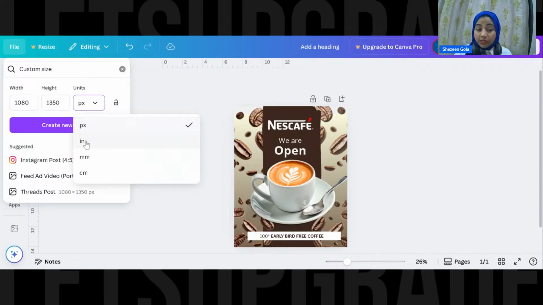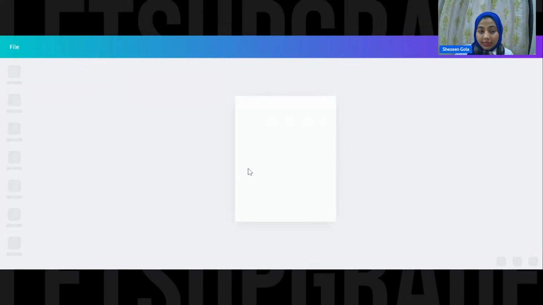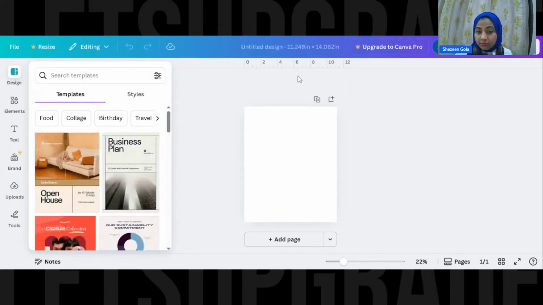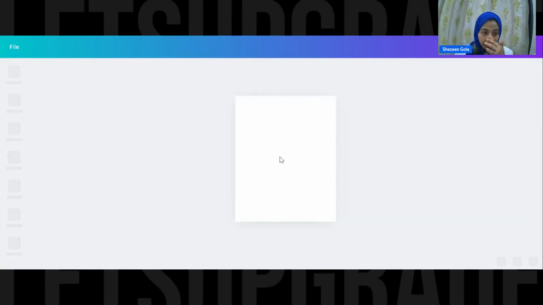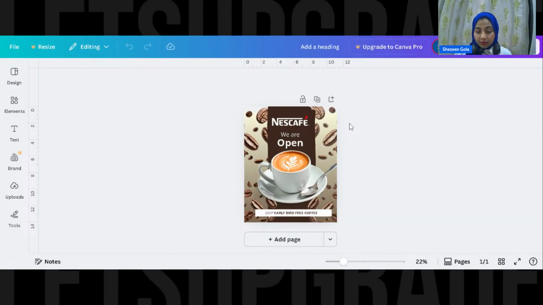Once I put this, you see it's giving me ideas. But I want it in inches, and then I'll create a new design. Automatically, you will see my artwork will open in inches. Okay, got it? This was the easy peasy method which I had showed to you guys. Okay, so let me shut this. I want my old artwork to be opened. So this is how I manipulated the size of the artwork.